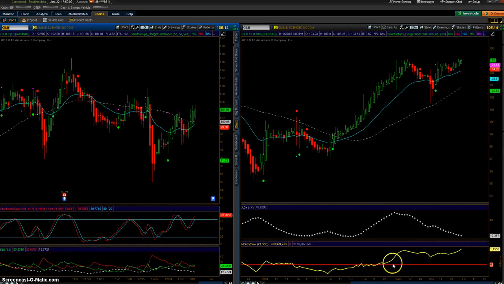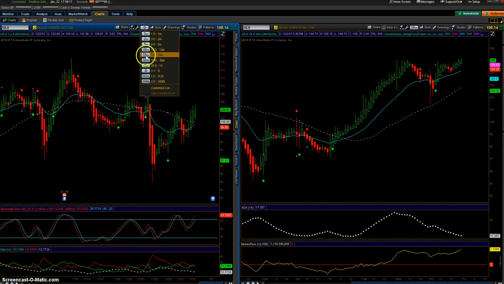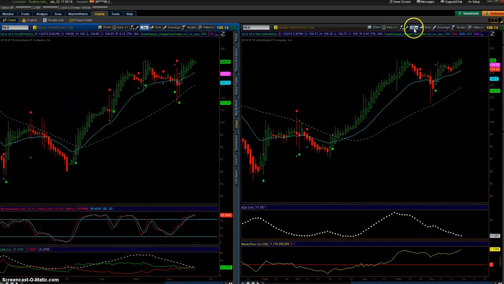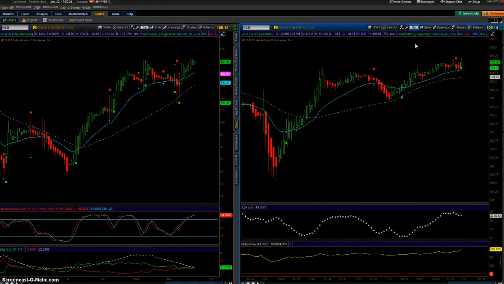Okay, he's starting to get it. Money flow is positive. I'm looking at my ADX for trend. Now let's take a look at this on a shorter time frame if I wanted to day trade it.